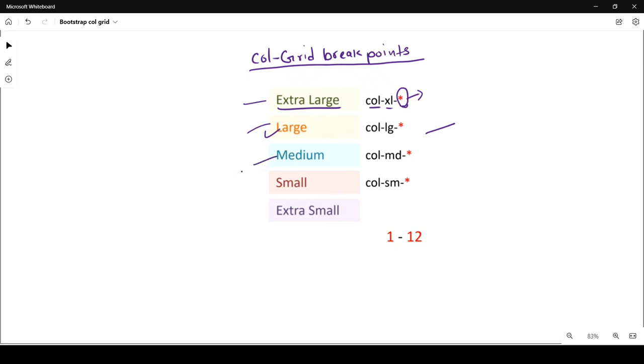If we provide medium, then it works for extra large, large and medium, and when we reduce from medium, then it adjusts. Similarly if we provide small, then it works for extra large, large, medium and small, but if we reduce, then it adjusts. This is the breakpoint. When we move from small to extra small, then it works. Now we will see how we can practically implement this.